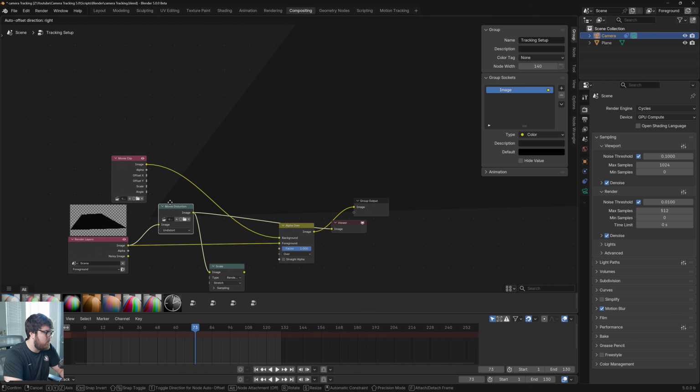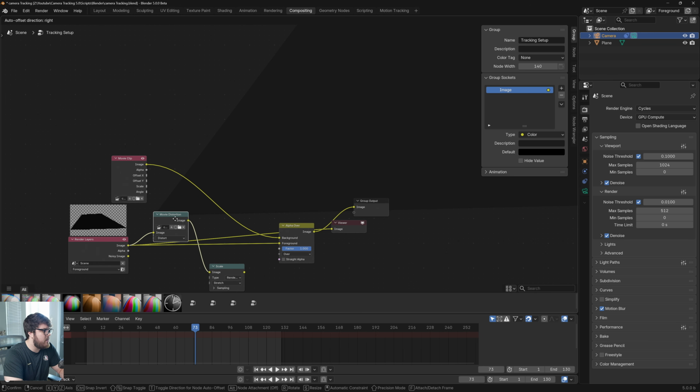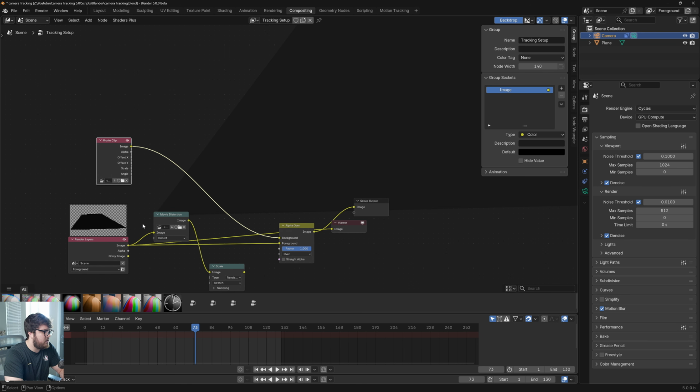Whenever you do a movie clip, you're actually wanting to undistort the lens distortion because it has lens distortion baked into it. But when we render in Blender, we don't have any lens distortion in the render layers node. So instead of undistorting it, we want to distort it. So just keep that in mind. Undistort is for movie clips. Distort is for render layers right here. So now that we have this, this is actually the correct way.